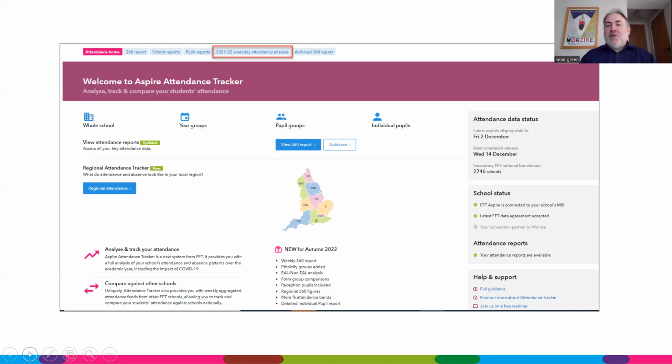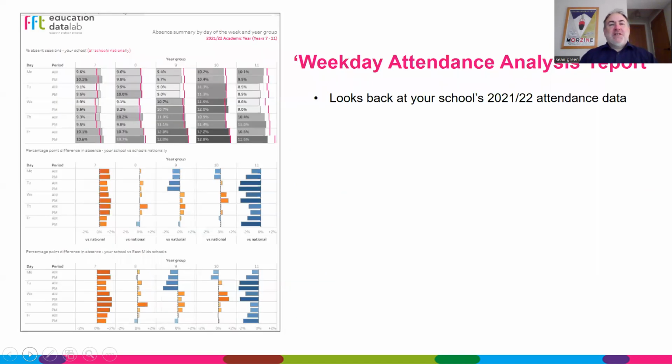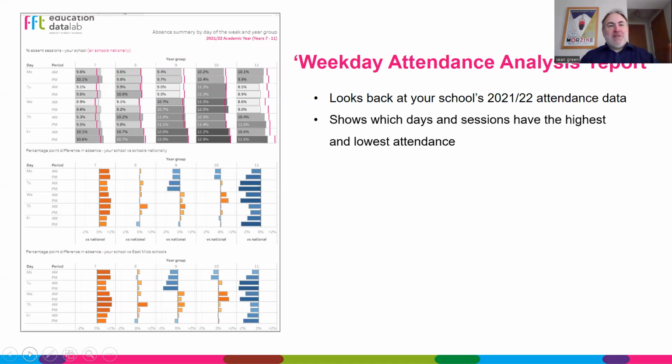But if you are new to us this year, unfortunately, we don't have last year's data to produce this. So the weekday attendance analysis report looks back at your school's 2021-22 attendance data, and it picks up on the days and the sessions that have got the highest and lowest attendance. So you can see on here, the pink is the national figure. So you've got Monday morning through to Friday afternoon.